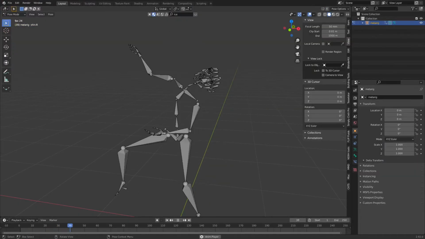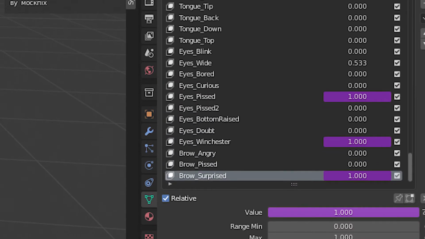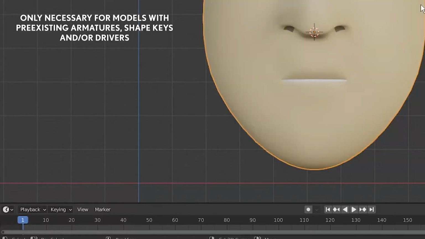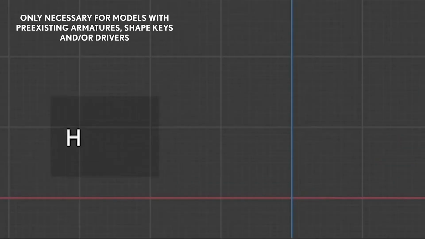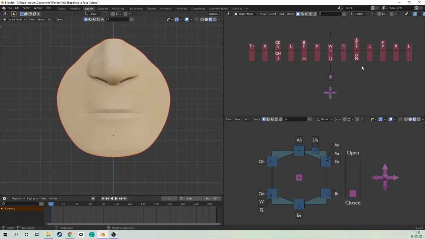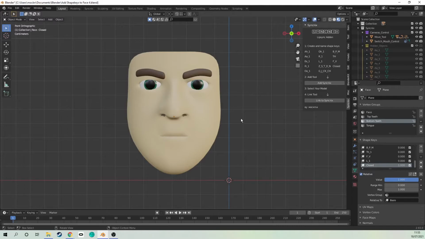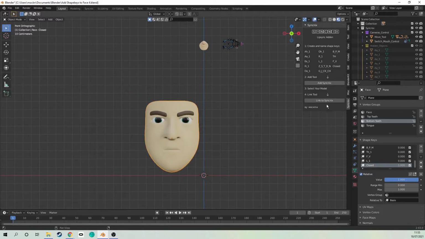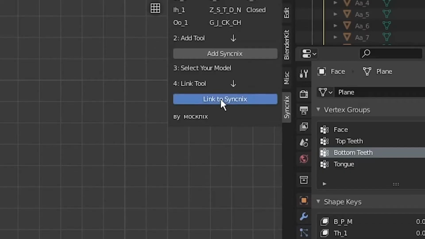If you had an armature, other shape keys, and or drivers before starting, I'll get to that in just a minute. But for now, just duplicate your model and hide the duplicate. So let's go ahead and click Add Syncnix. This will take you to the Syncnix workspace with the default mouth template. Just click the Layout tab at the top to go back. Select your model and press Link to Syncnix in the add-on. This might take a few moments.